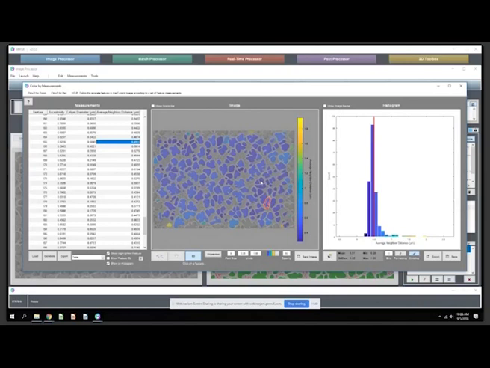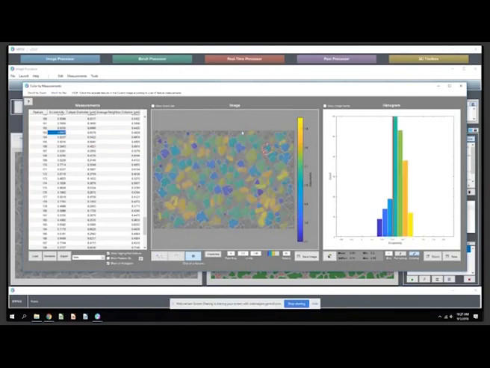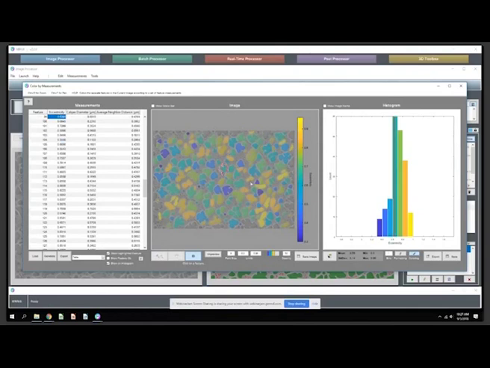You can also add other criteria to the recipe. Maybe you don't want to keep ones as close to the edge of the image. That's all very customizable and doable. Take a look at shape, and now we have particles colored by aspect ratio, normalized from 0 to 1, 0 being a perfect circle, 1 being a straight line. All this can be exported and saved to put into your report. So this is our color by measure feature.